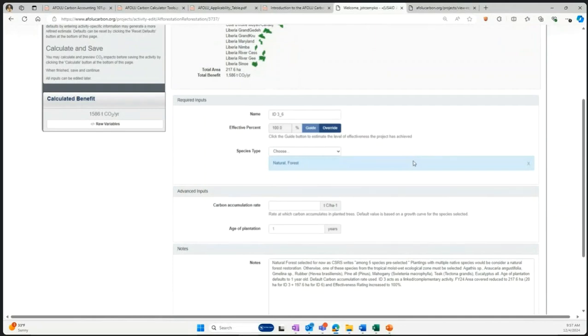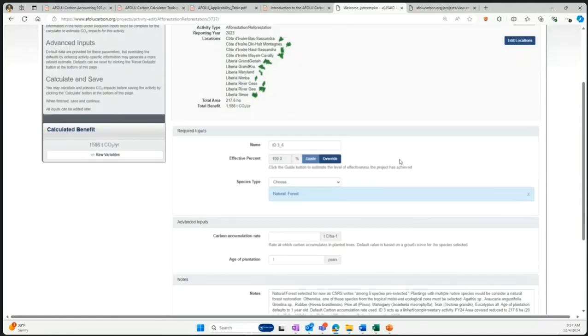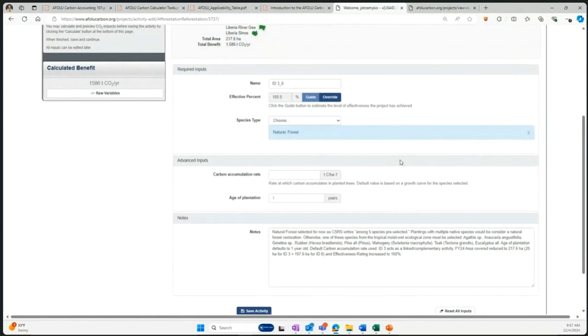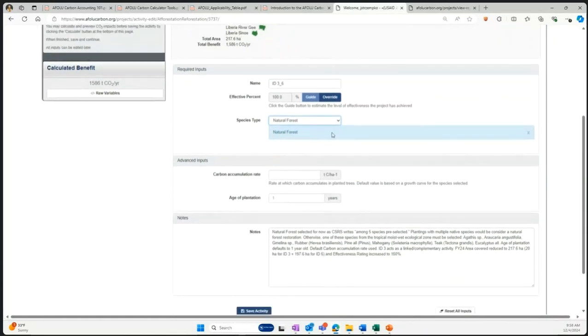So then what John had also noted here is that within our afforestation, reforestation activity type, the required inputs that we have to put in is the species type. And so in this case, we had a natural regeneration activity, and so we just chose that natural forest. And so natural forest here will then take default values for these administrative boundaries to include within the calculations.